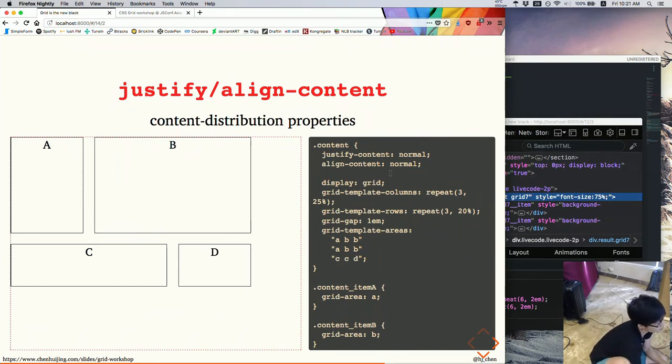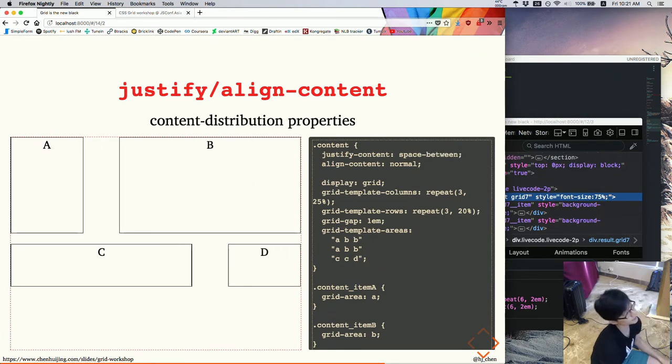So for positional, the values are start, center, and end. But to distribute, you have three other properties. You have space between. Space between means that all your items are evenly distributed, but they will meet the edge of your parent. So that's space between.